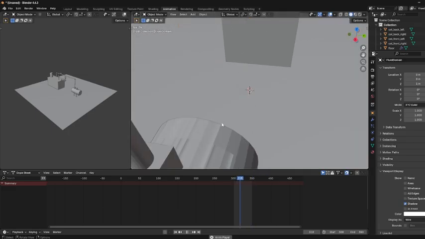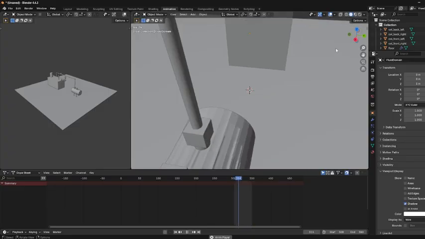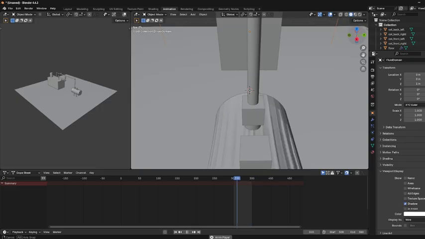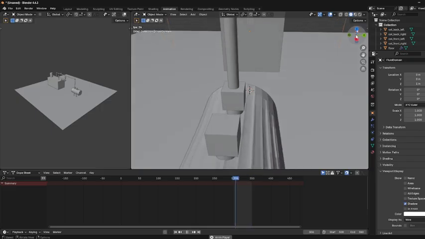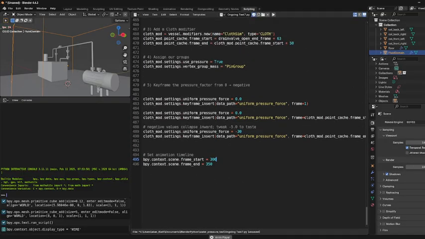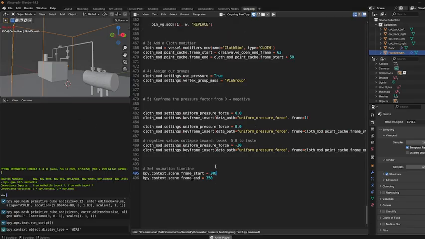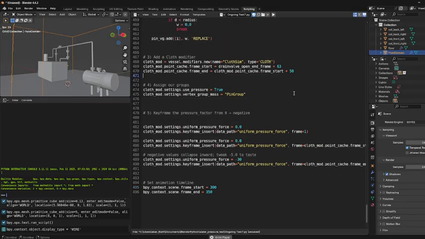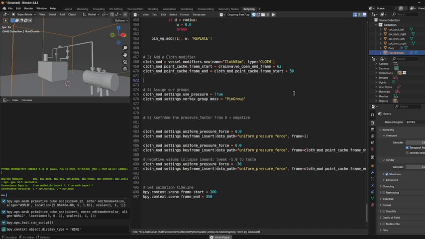But there's still one problem. If you look closely, you see it's bouncing because it's a cloth modifier. So it's bouncing like a cloth, and that's not realistic at all. But this is an easy fix. We're just going to add some damping, which makes the cloth more damp, making it so that it moves less.